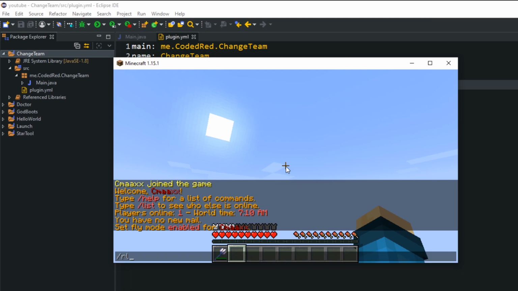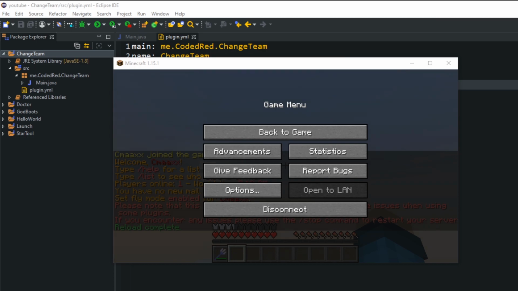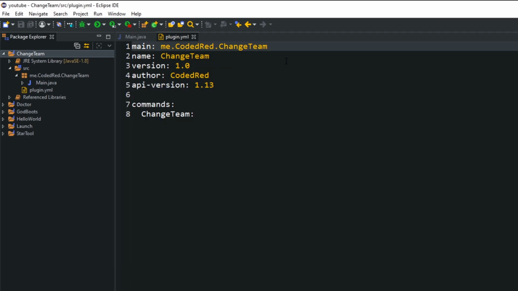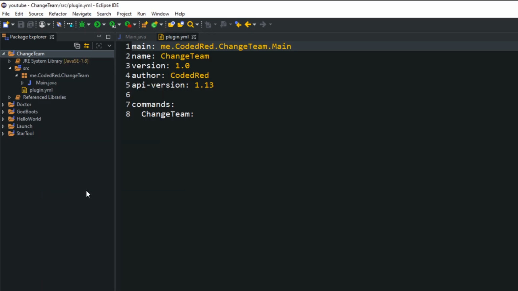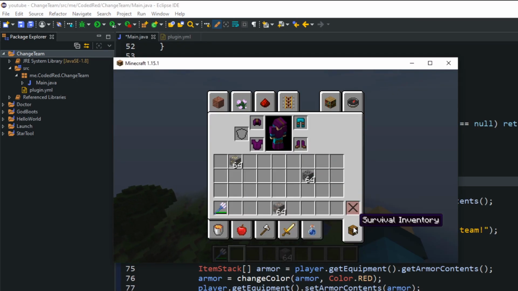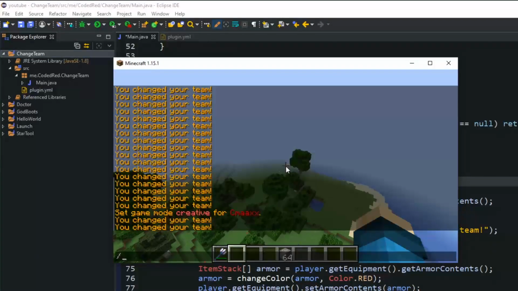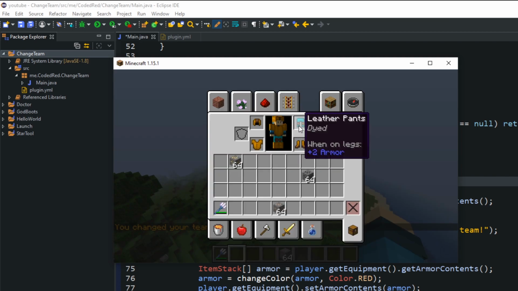All right, so I'm going to reload my server. Oh, my bad. In the main, make sure to type .main after the package. Now we can go ahead. All right, now in the server, oh, that's weird. Now in the server, I type in change team. I can go ahead and click on the orange team, close my GUI.